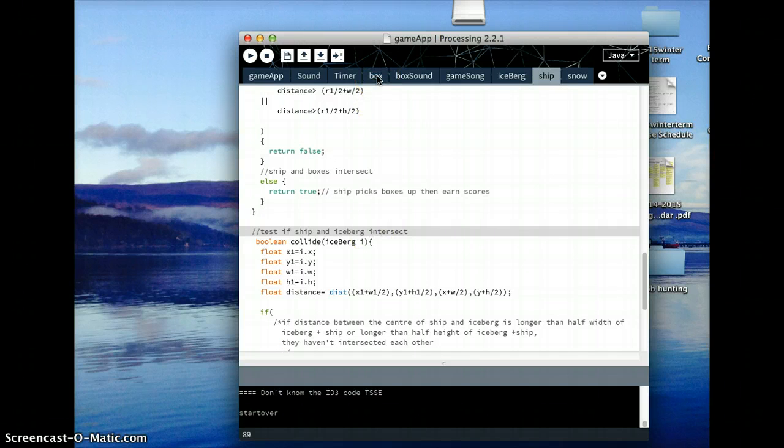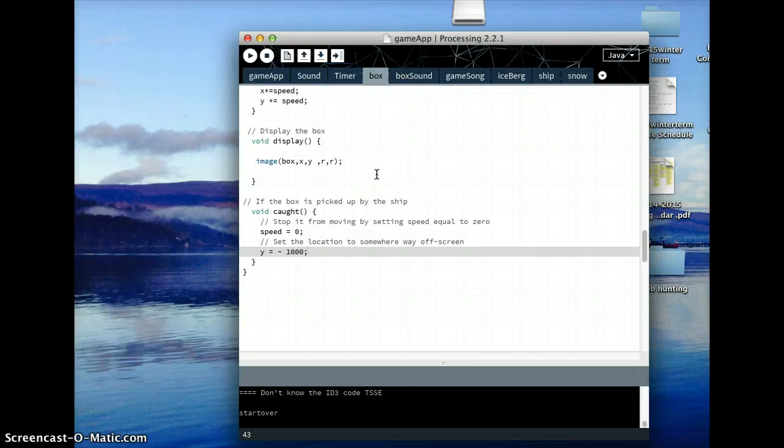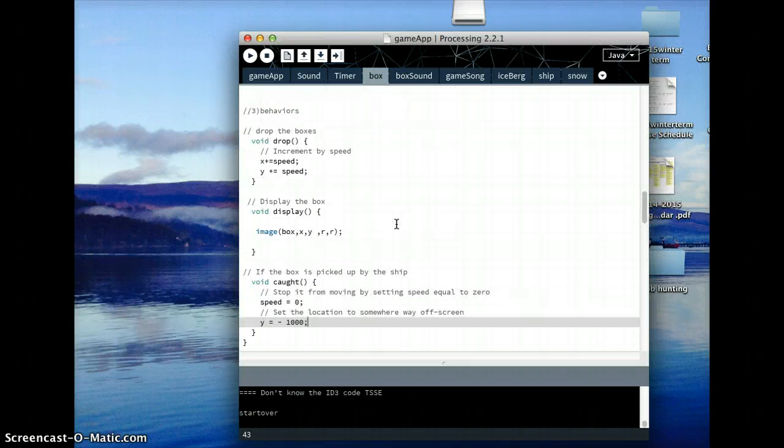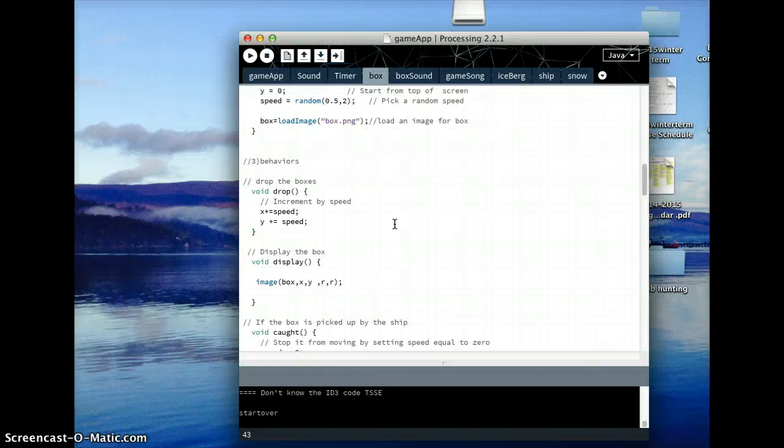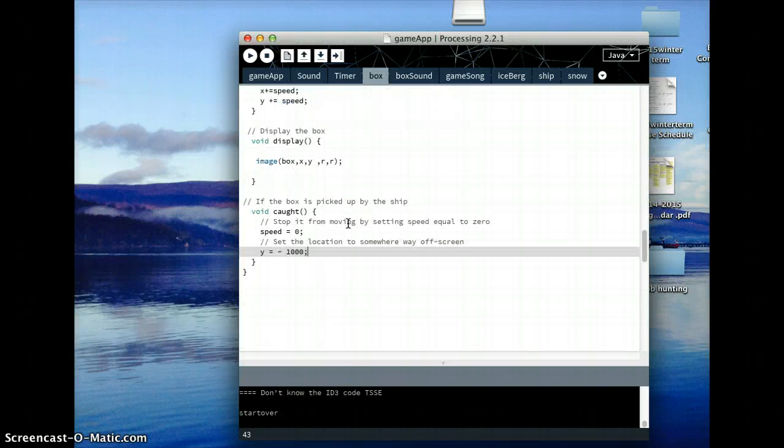The second class I want to talk about is the box class. There are 3 methods in the box class, which are drop, display, and caught. Let me talk about the caught function. This function checks whether the box is picked up by the ship, and if it is, it makes the box's speed equal 0 and then sets the box's location to somewhere way off screen. This part is very important.